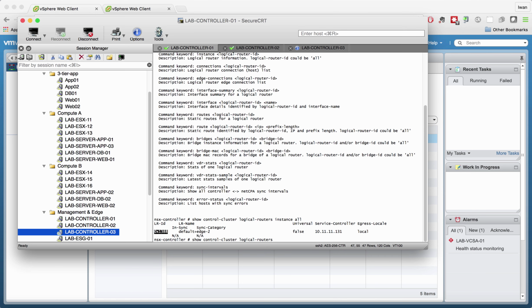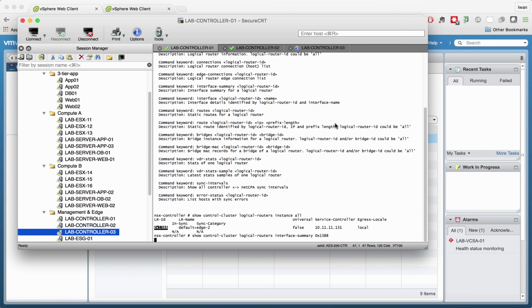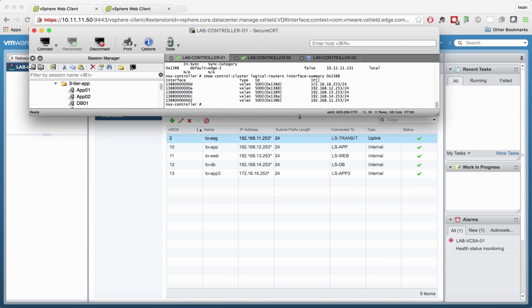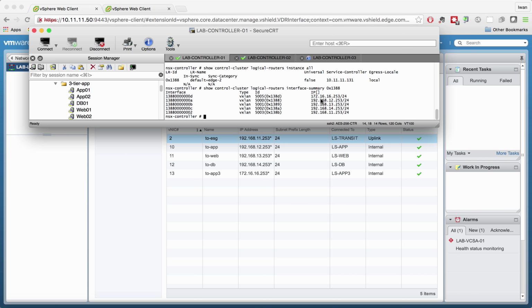And then we can do, for example, an interface summary on that specific instance. There you go. You can see all the different interfaces, what I just showed you here as well. Let me make it a little bit smaller. You can see the same IP addresses here. It's basically the same information. But here you can see the VXLAN ID together with the interface ID. A little bit more information on a lower level, but it shows you exactly the same.